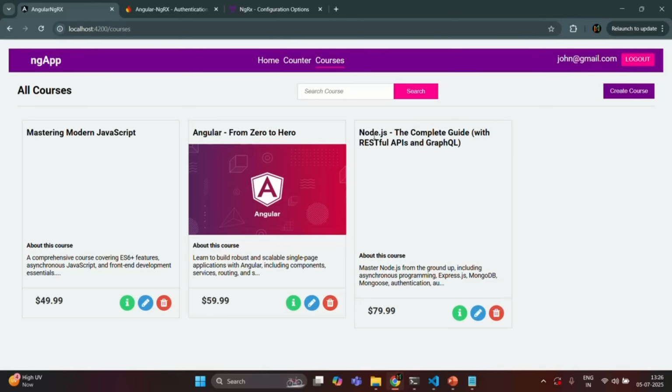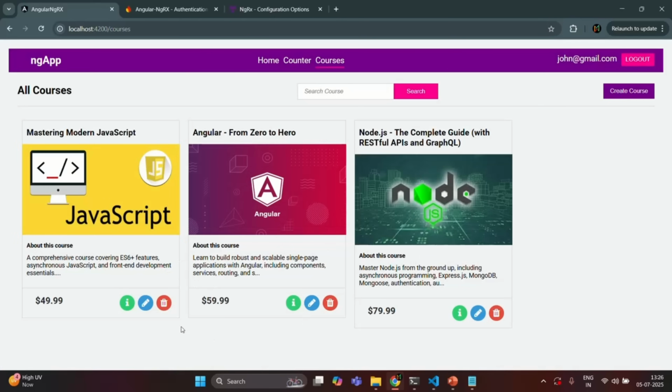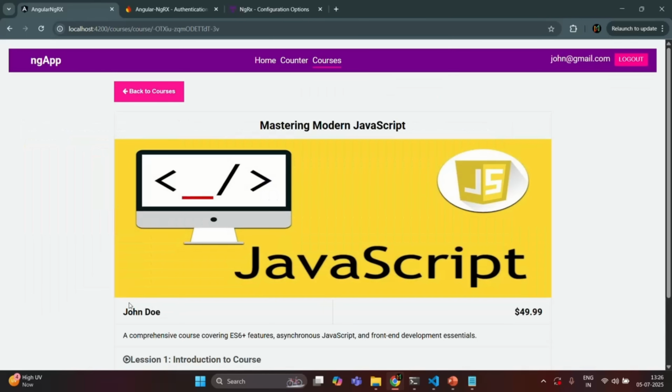If I go to the courses page and select a course, for example the JavaScript course, I can see that course. And if I try to come to this course directly by typing the URL in the address bar and pressing enter, in that case also I'm able to see the course detail. So this is all I wanted to cover in this lecture.